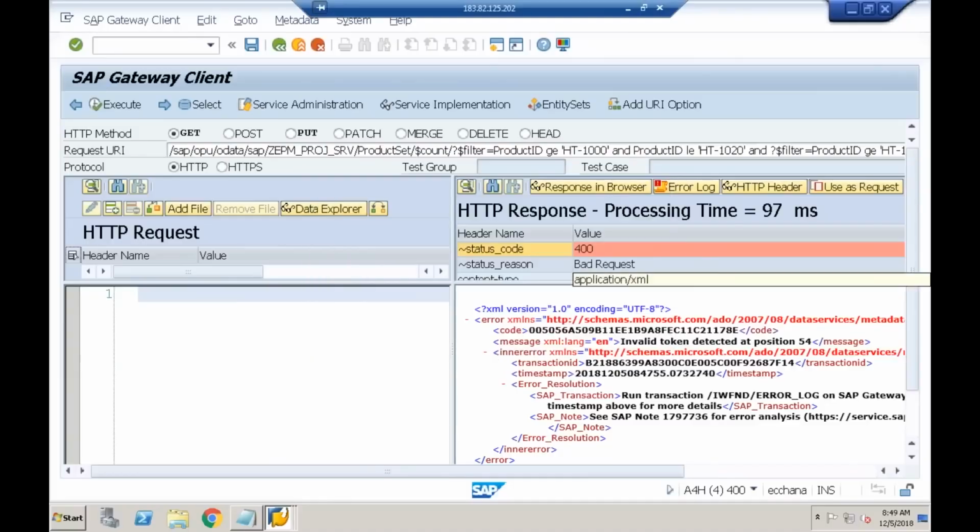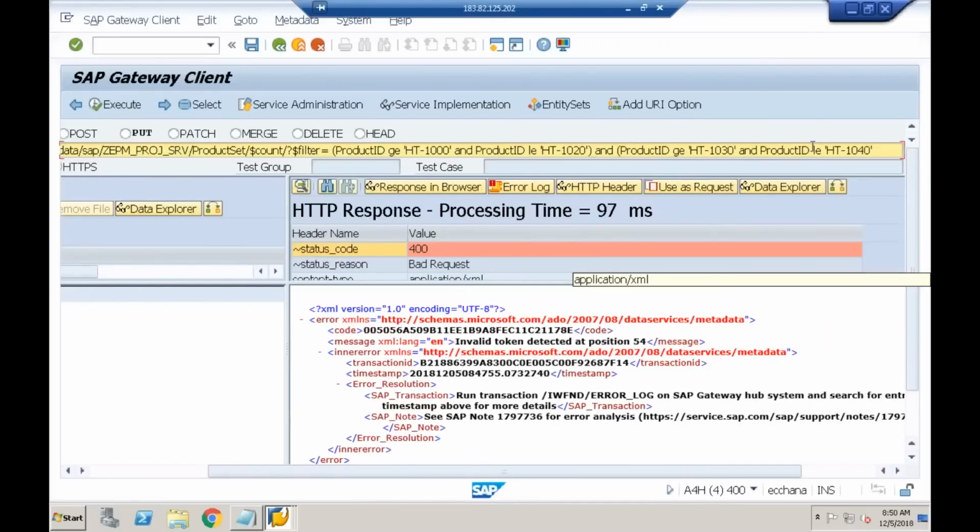Again, it is saying bad request. So it is not allowing. So do another combination. Suppose here I'll try to give this parenthesis. Product ID greater than or equal to so and so, and I'll use the logical operator and, and again product ID. I'm trying to show you different combinations.